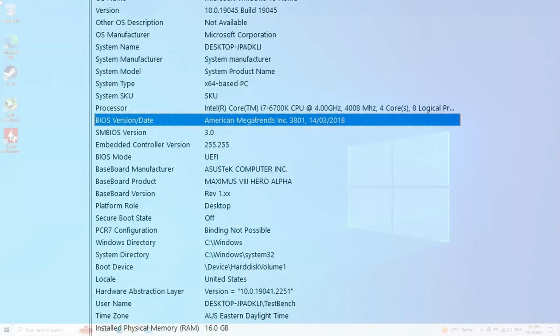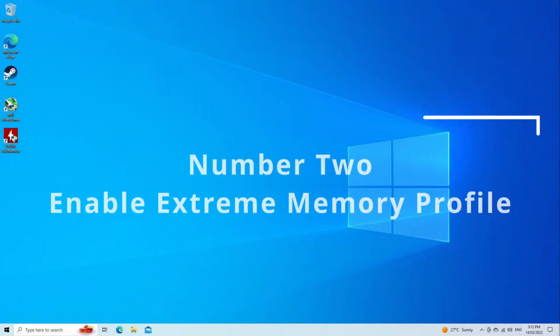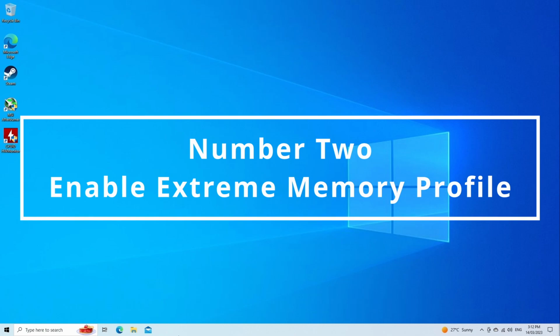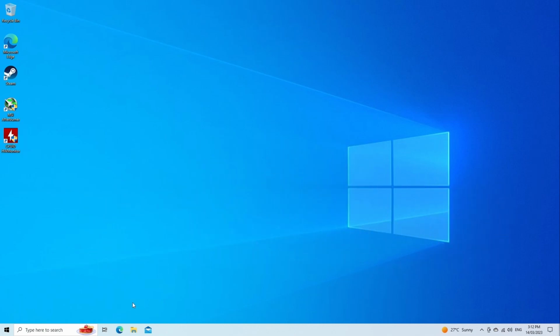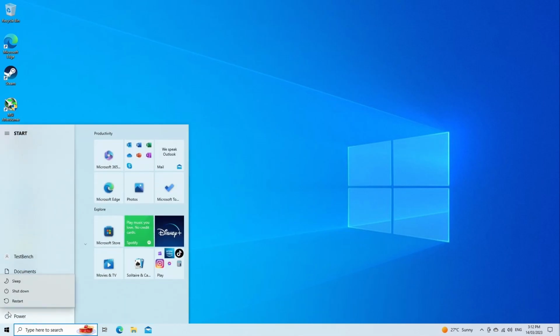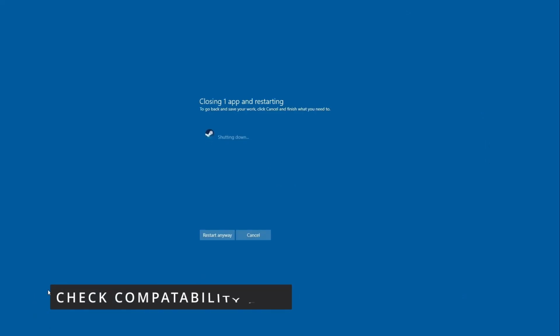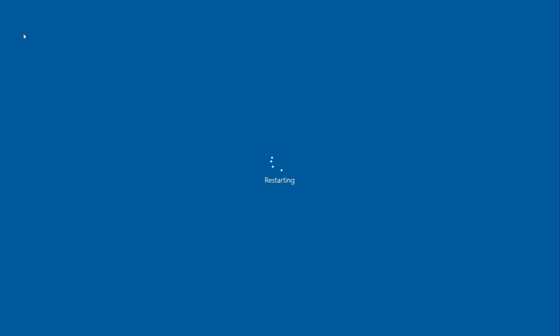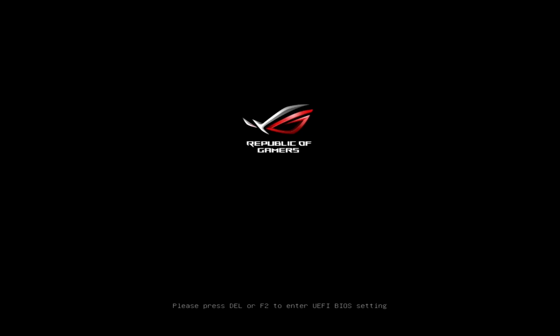the back. Number two, enable XMP for your RAM. XMP stands for Extreme Memory Profile, and it is designed to get the best out of your currently installed RAM modules. Bear in mind, not all RAM modules will support XMP, and some older motherboards don't either. And one more note, only DDR4 RAM modules and above have this feature.